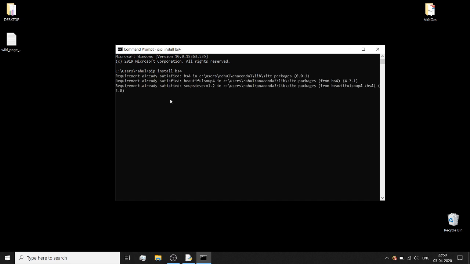So let it happen. Since it is already installed in my system, it is saying requirement already satisfied. So as you can see, BeautifulSoup has installed, and there will be one more library that we will be using, which is called the requests library. This requests library allows us to request particular content from web pages.